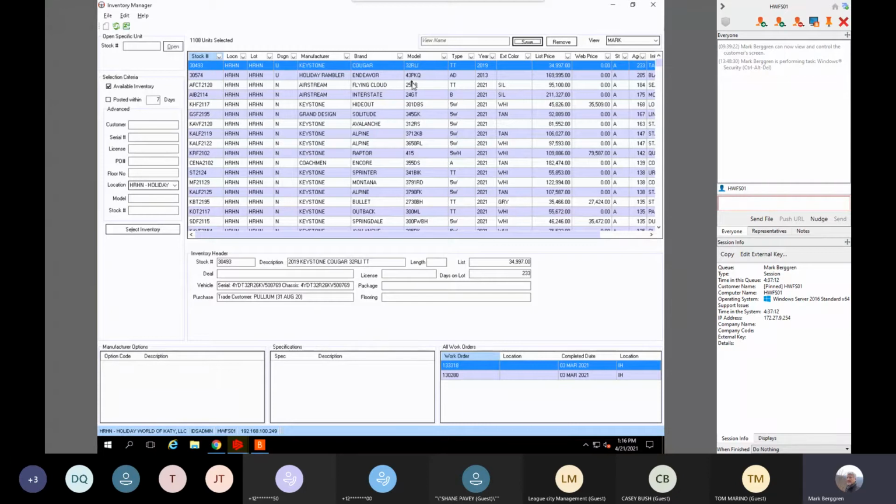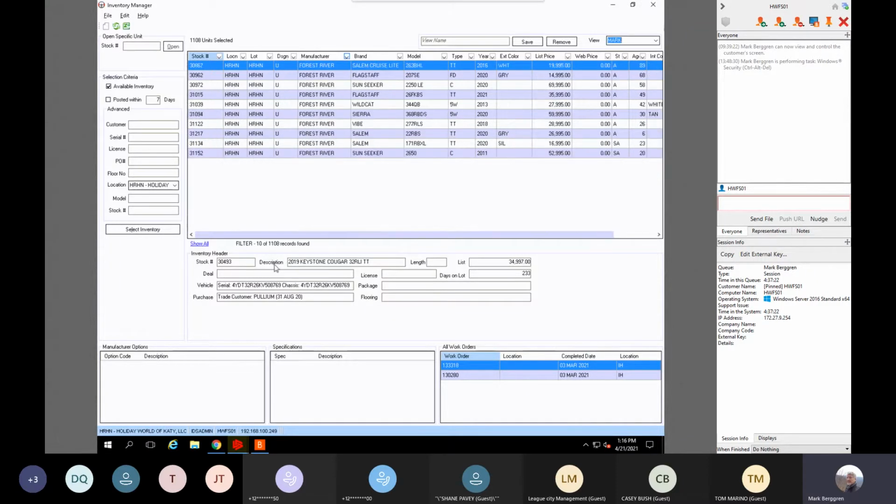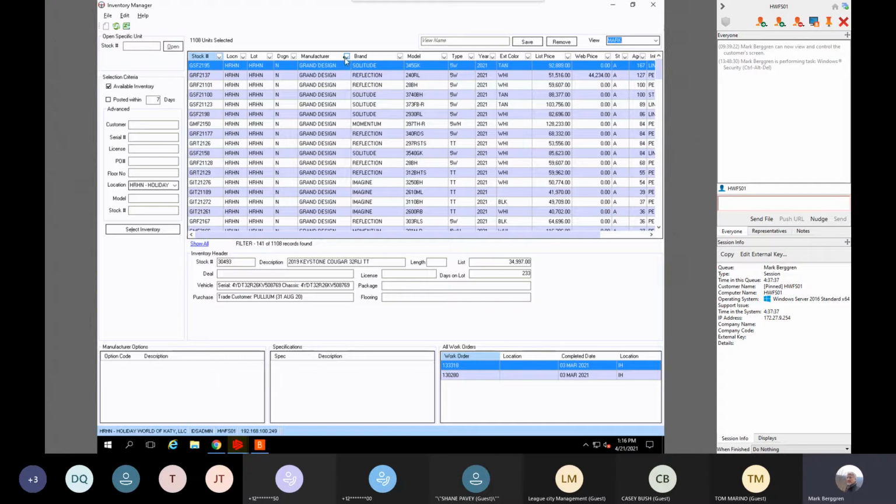The third thing you can do is, let's say I want to see all 4 servers. So come over to manufacturer, click on 4 server, and now I'm seeing all 10 4 servers that are out there, and they all happen to be new. So let me pick something else. I'll pick Grand Design. There you go. So these drop downs are what we call filters.